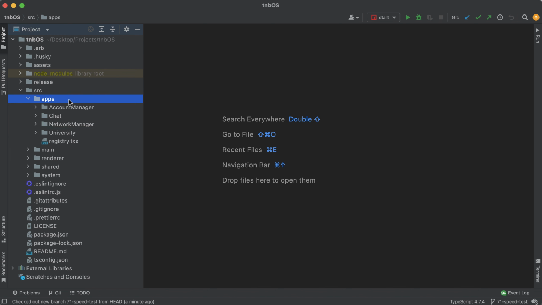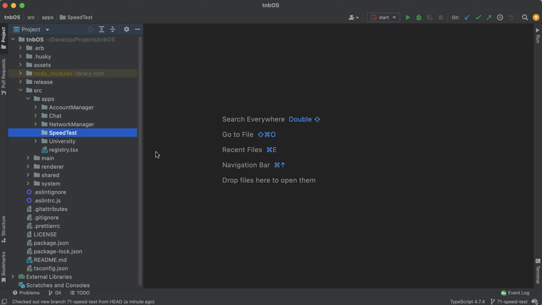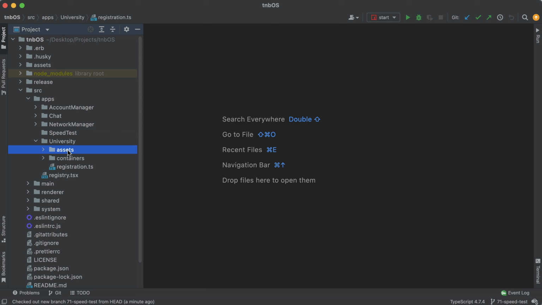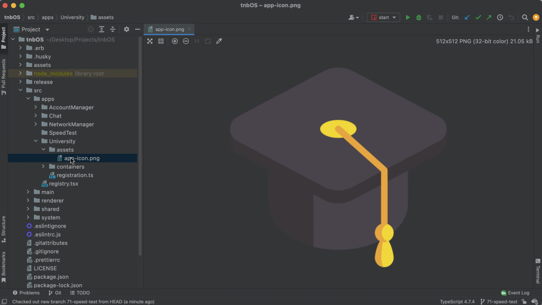So the first thing that we're going to do is create a new directory, and we'll just call it speed test. All right. Now inside this directory, we can kind of take a hint from university. This is the basic structure of an app. It's going to have a directory called assets, a directory called containers, and a file called registration. Now, assets are for, as you can guess, the assets. In this case, the one thing that you always have in here is the app icon. Now, containers, you can probably guess this too. This is where all of your containers and kind of like your React code is going to go. And lastly, we have registration right here.